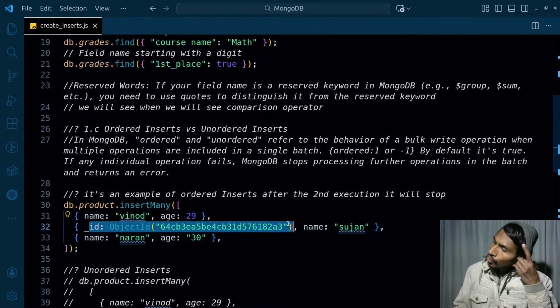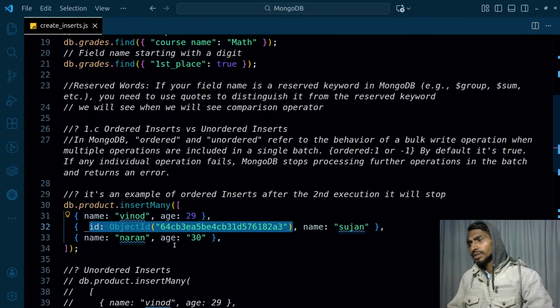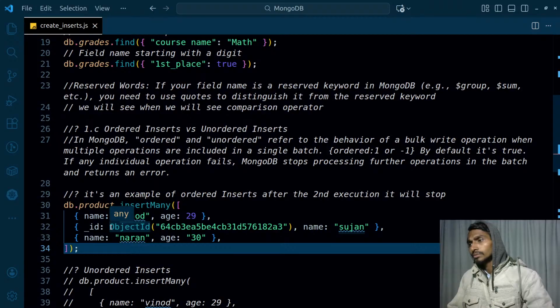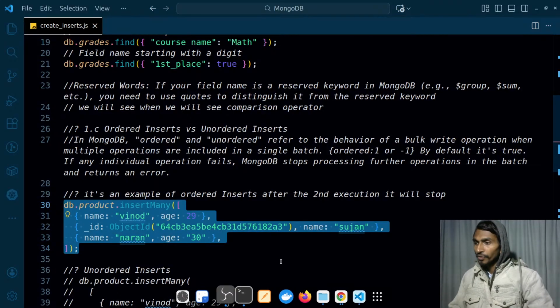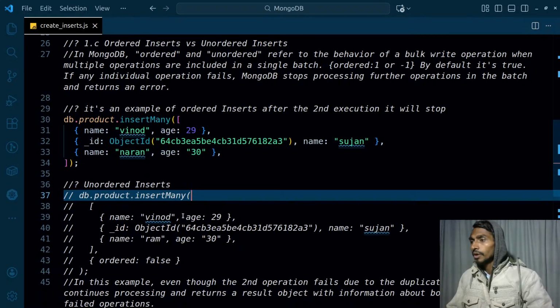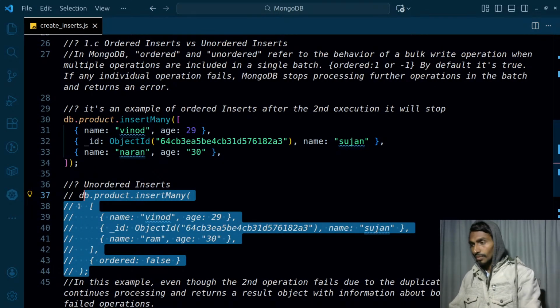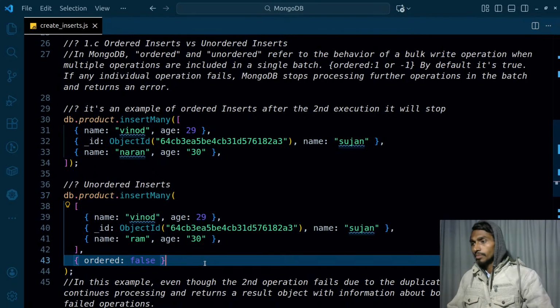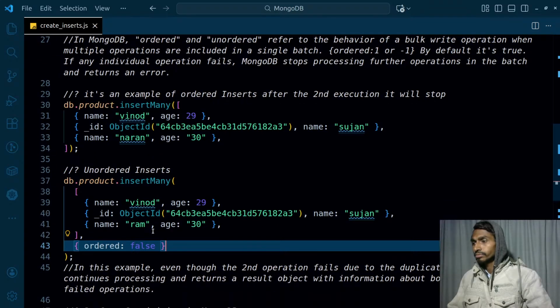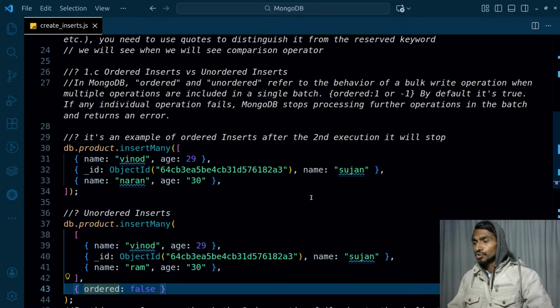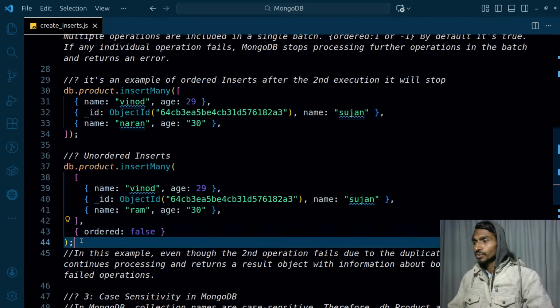In MongoDB you don't need to provide the ID. The ID automatically gets created. Having said that, you can provide that too, but let's see what kind of error we get here. Unordered inserts: name, ID, ordered false. By default, ordered is true. You can make it false.